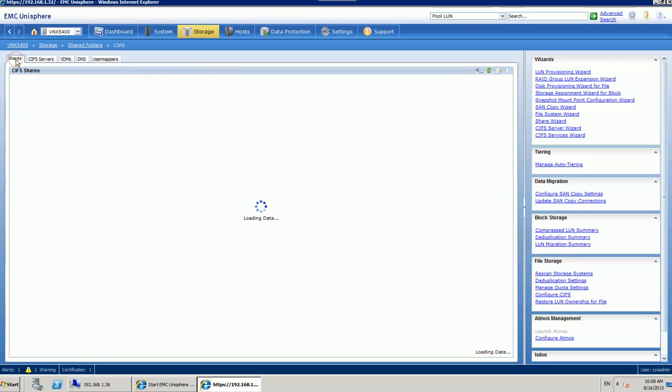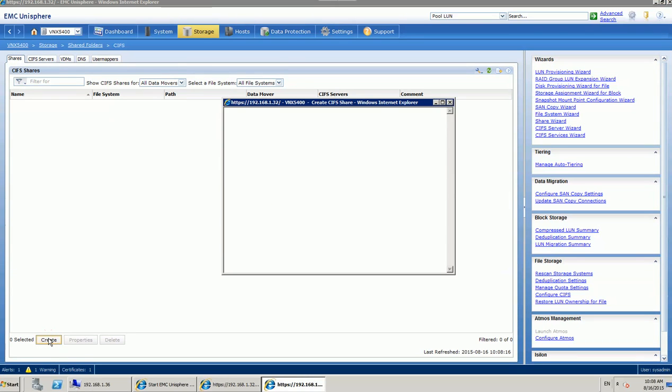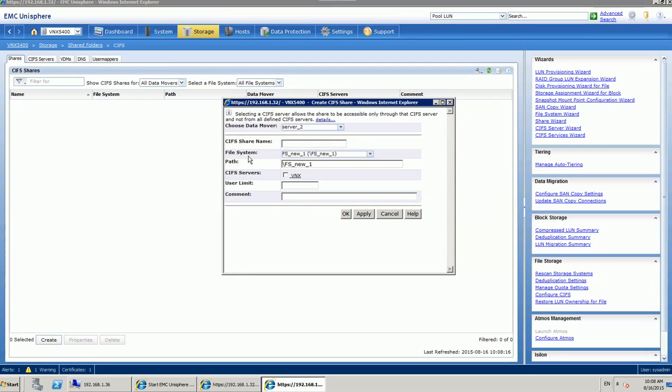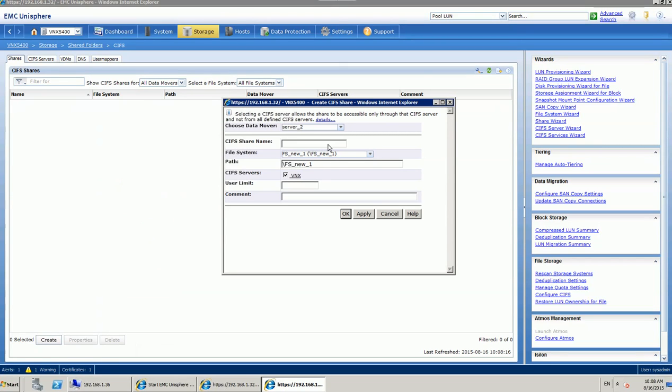Let's go to the shares section, create. Now for that we have to have the file system ready. We already created file system new one. Let's make the path the same. Let's make it available for our VNX CIFS server that we already accessed over here. And CIFS share name, let's call it share1 with no limits and no comments.